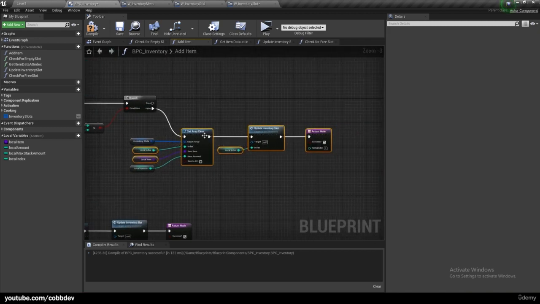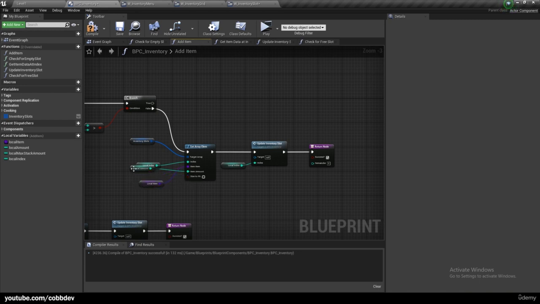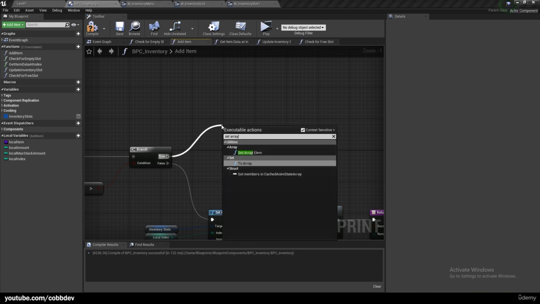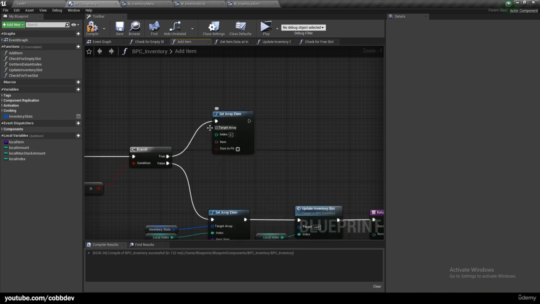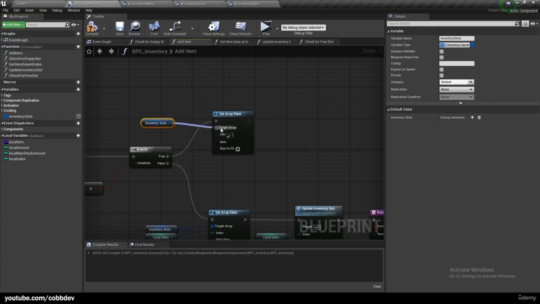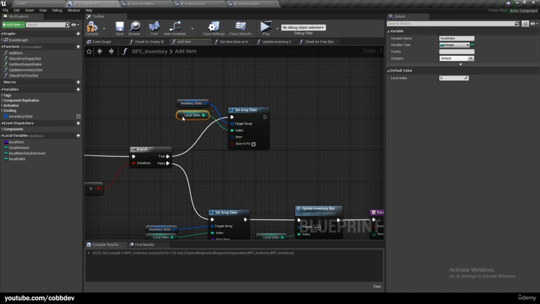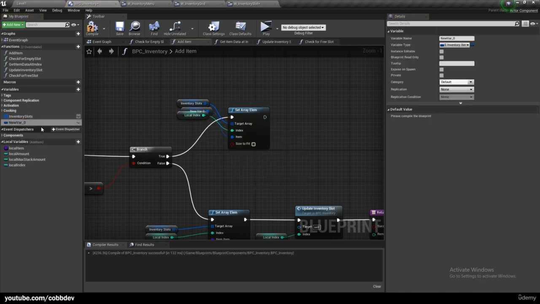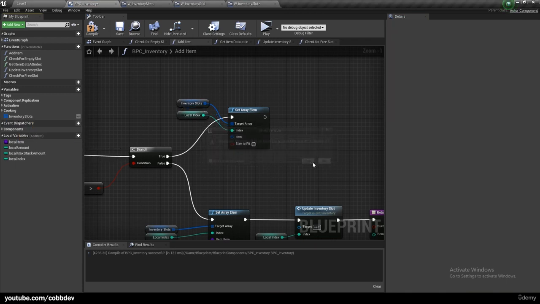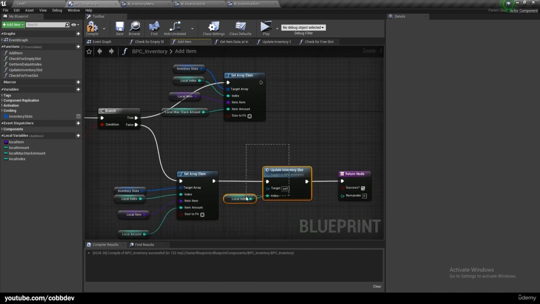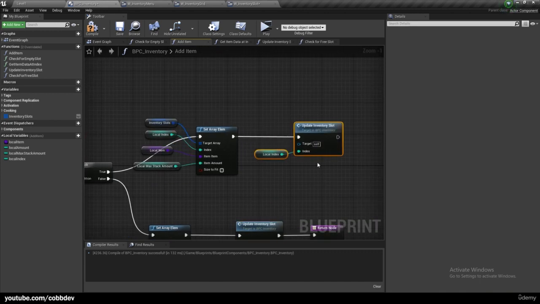Now off the true path, oops, let's fix that real quick. We want to set the array element, and inventory slots will be our target array. Our index, once again, be our local index. And for item, oops, I promoted that to a variable. Did not mean to do that. Can delete it. Split the struct pin. The item will be our local item, but the amount will be our max stack amount. And then we will update the inventory slot. I'll just copy and paste this right here.